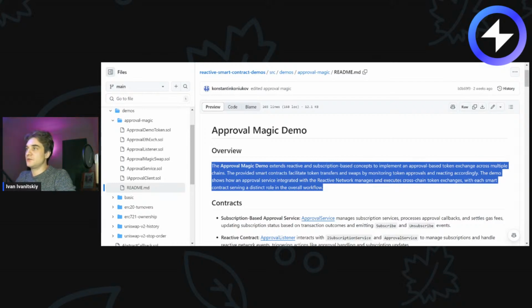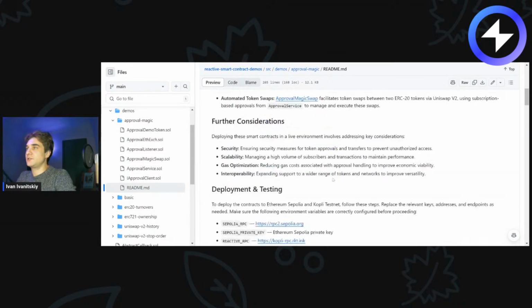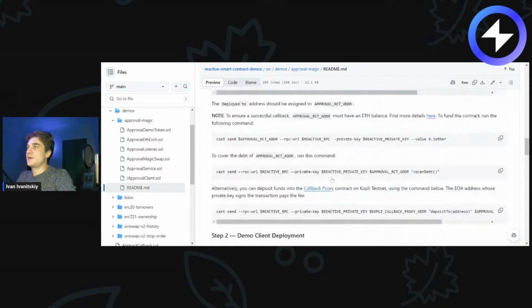It allows you to put any additional automations on top of this approval that you monitor using a reactive smart contract. And it also generalizes it in the sense that the user won't even have to deal with reactive smart contracts. They can just deal with usual smart contracts. I won't dive into a lot of details here because it's pretty well documented right here. So you can take a look, you can run it.